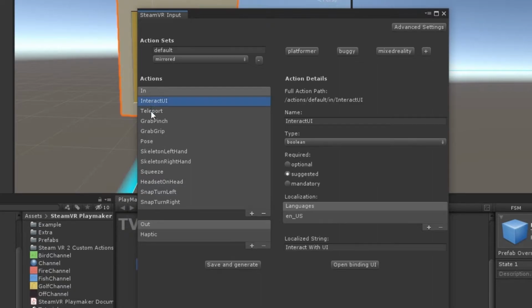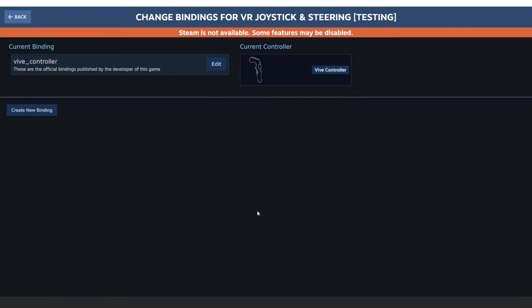These are your actions. And these would be your action sets. So I have interact UI, teleport, grab pinch, grab grip, pose, etc. The one we're going to be using today is snap turn right, which is a Boolean. Once you have your action set up, you want to save and generate. And once that is complete, you're going to go to Open Binding UI. So let's go into Open Binding UI and see that snap turn right.